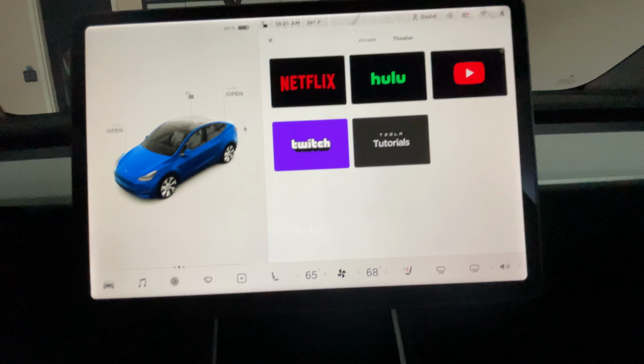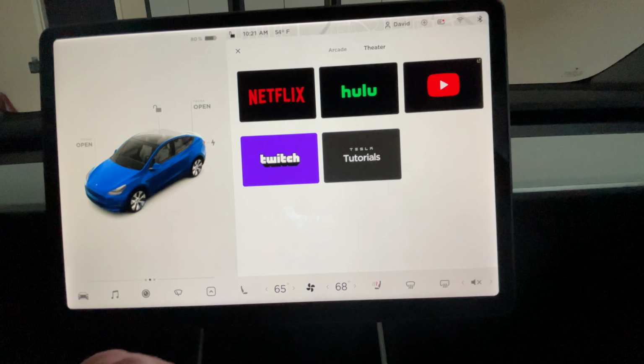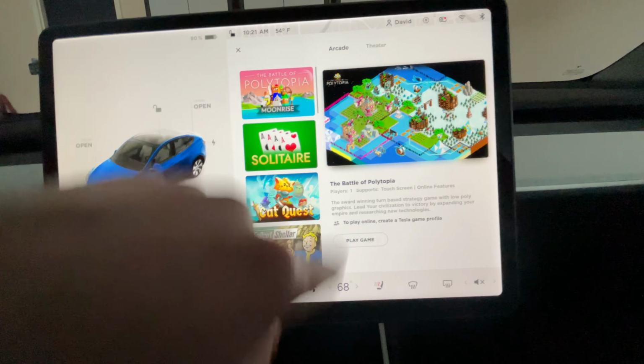Entertainment first. So entertainment first, we have the arcade. We have some new games. So we have Polytopia, or the Battle of Polytopia, Solitaire, and Cat Quest. You know, I don't play the games much in the car. Solitaire might be more my speed, a game that you can kind of waste some time with real quick and not get too involved in.